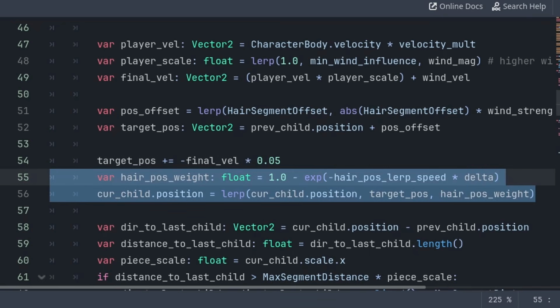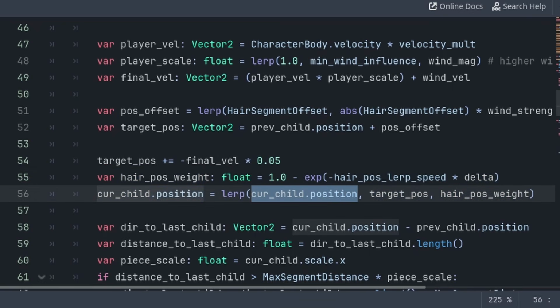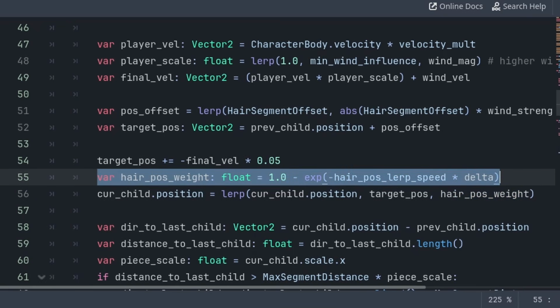Then to set this hair segment's position, we will set it to a lerp, which a lerp moves the first value towards the second at a rate of the third, which is also known as the weight. We will define a custom variable for the weight to make the code cleaner and easier to read. For the hair position weight, we will first make the hair pos lerp speed negative, as we want to move towards the target position, not away from it.